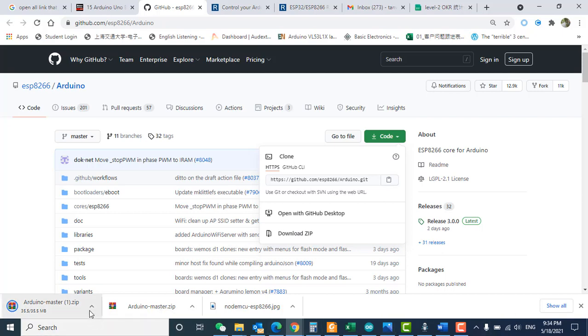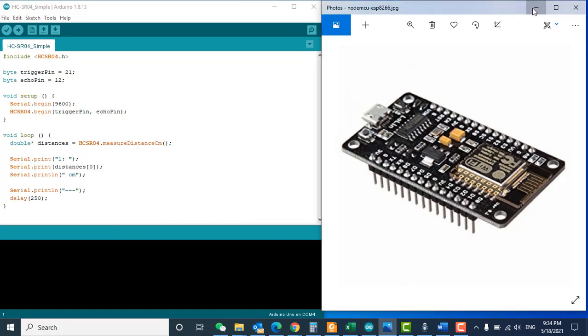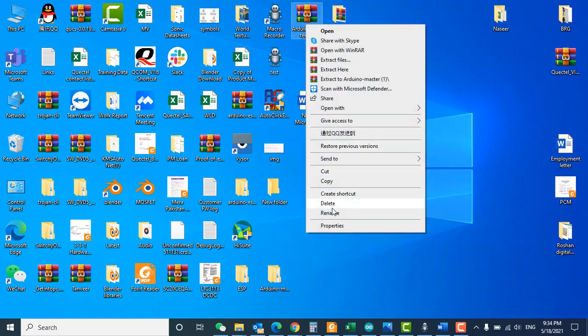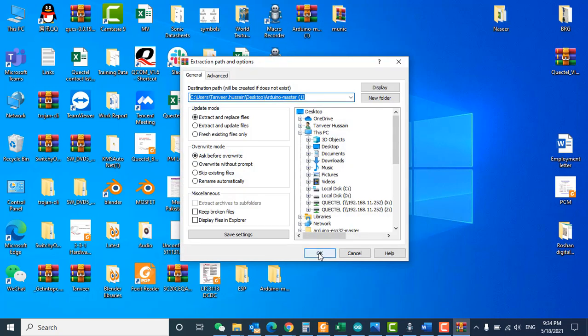So here downloading is done. It's very quick here, but on your system it might take 3 to 4 minutes. So I go to the desktop and you can see here I already have one file and it's downloaded with the name one. So I delete the old one, and what you need to do is extract the file. Click on Extract, click OK.